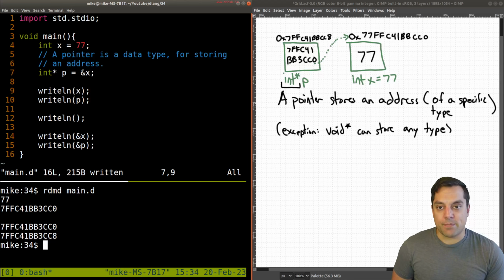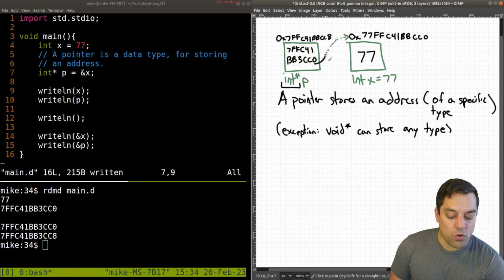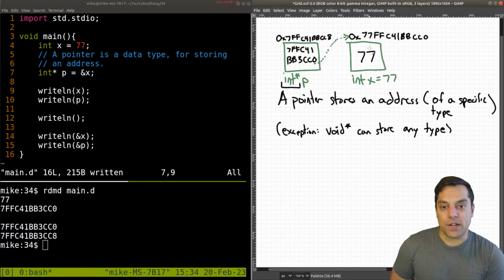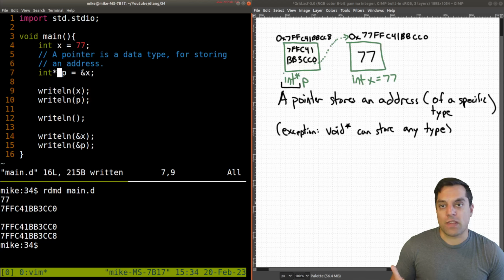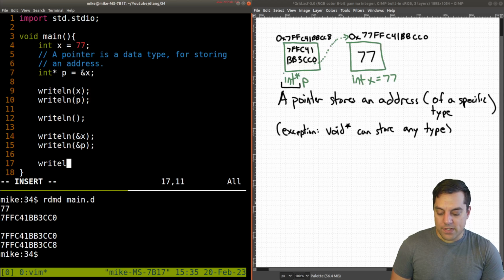So it's kind of neat, but what does this give us? Well, since we're storing the address of X here, we're able to indirectly access this value here, 77. Okay, so let's go ahead and see what that looks like if I want to store the address. And this is what's going to be known as dereferencing. Okay, so I'm going to go ahead and write out here. I'm going to say dereference P.